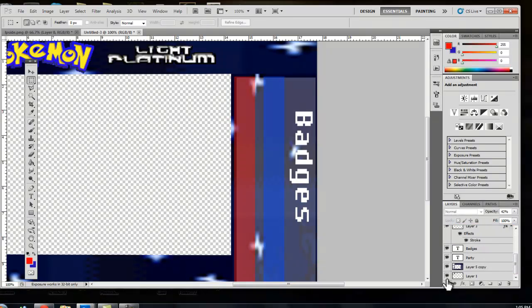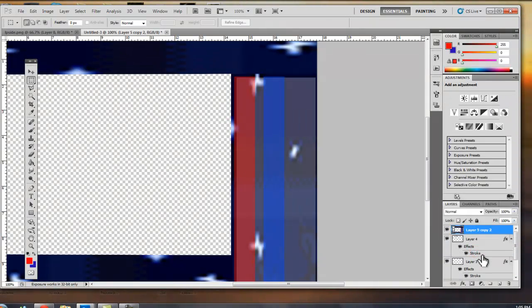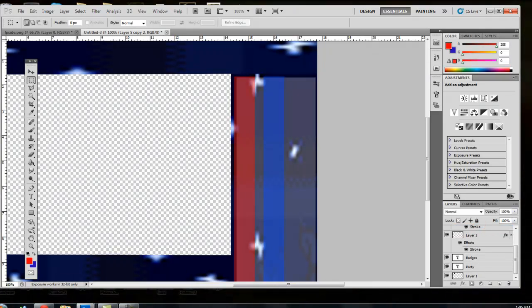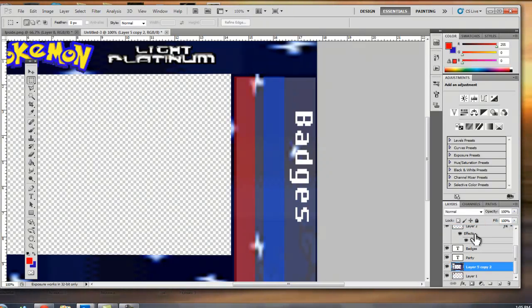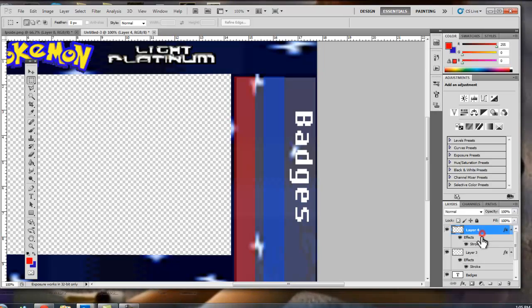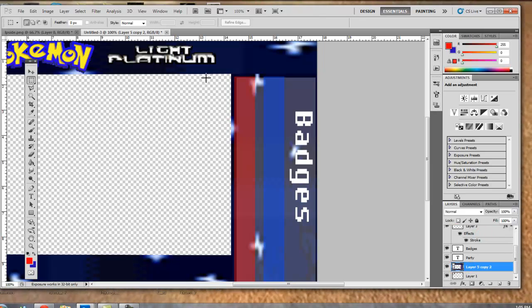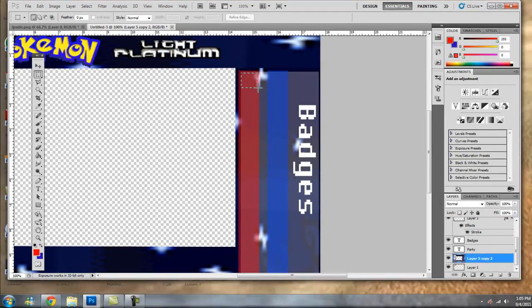First of all, though, before we fast forward, we're going to merge these layers. And we're going to put this down at the bottom, of course, so we get all our stuff and our banner on top. We're going to grab this layer, and we're going to zoom through this real quick.